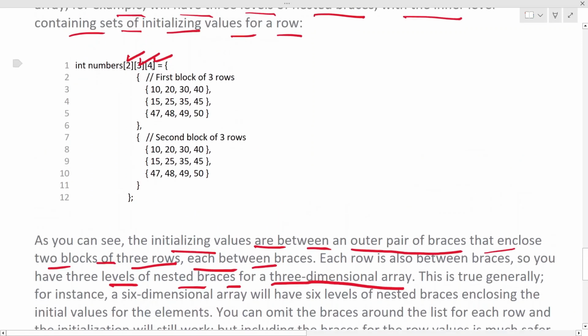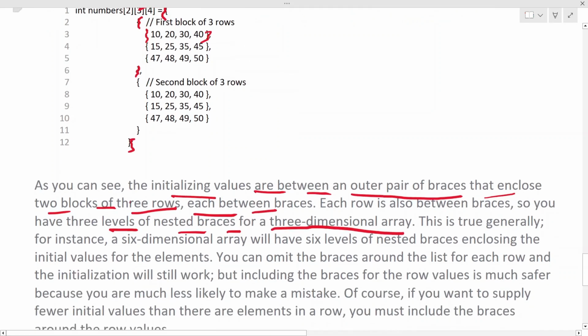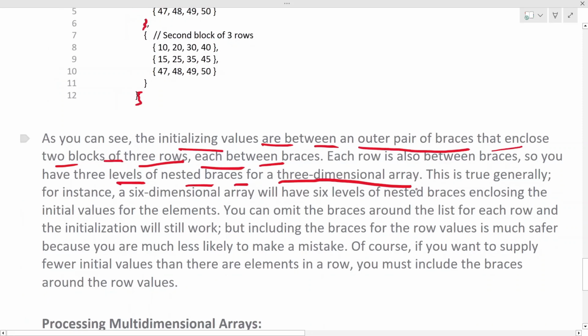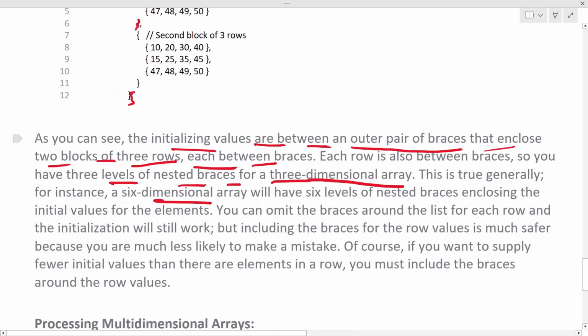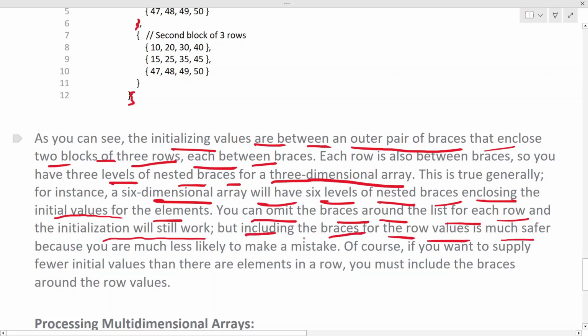So you can see that 1 nested, 2 nested, and 3 nested. So that is the level of brackets you will find. This is generally true. So for instance, a 6-dimensional array will have 6 levels of nested braces enclosing the initial values for the elements. You can omit the braces around the list for each row and the initialization will still work. But including the braces for the row values is much safer because otherwise you're much more likely to make a mistake.